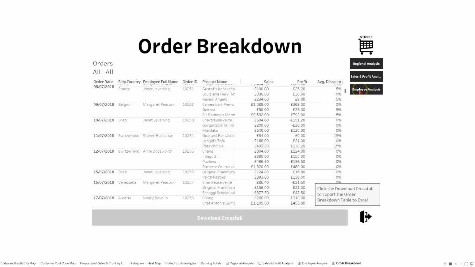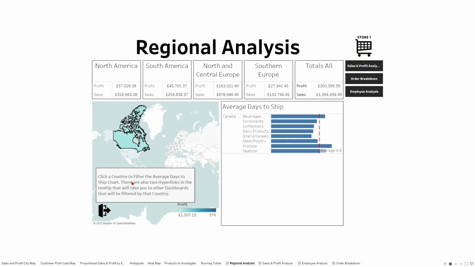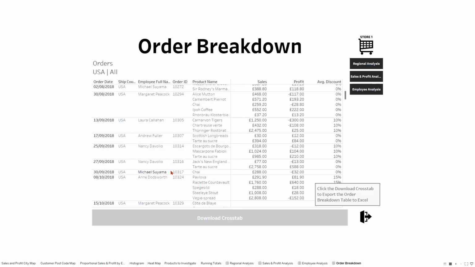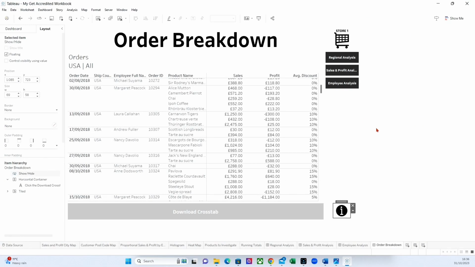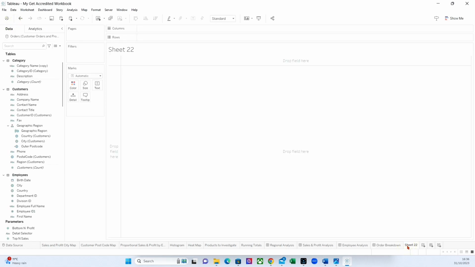But on certain sheets, we're going to have filters. So if I go to regional analysis, and let's see an order breakdown, this is now broken down for USA. But actually, you might want to clear that filter from here. So I'm going to create a new worksheet. So let's click Escape to come out of presentation mode. Let's create a new worksheet, and I'm just going to call this Reset.